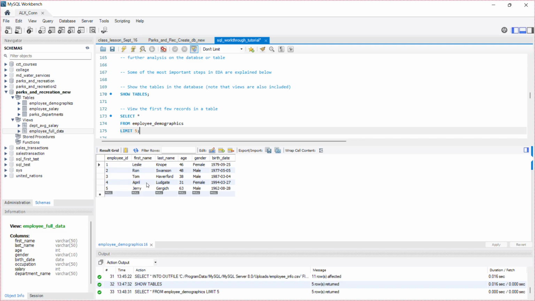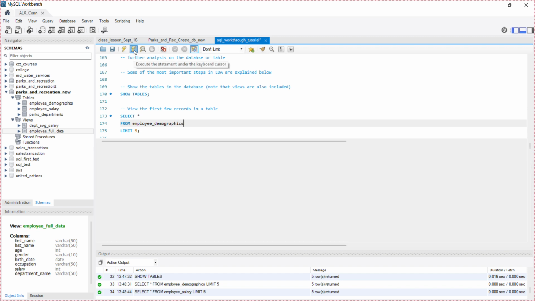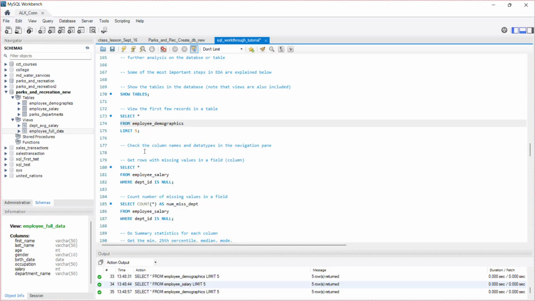We are seeing the first 5 values here, and then let's go to employee salary, and we change it to employee salary. Let's see the first 5 values there too, and that's how we do it for all the tables and views until we understand what information they contain. After that, we need to check the column names and data types in the navigation pane. I explained that earlier.